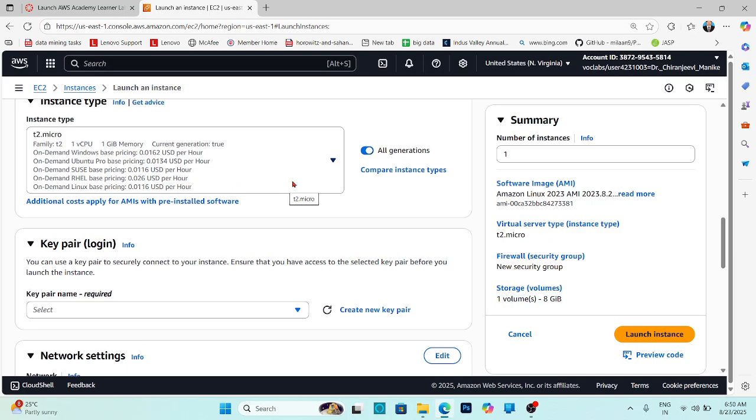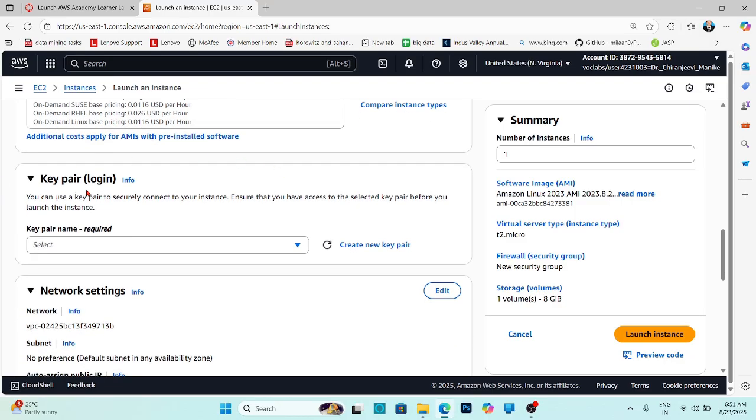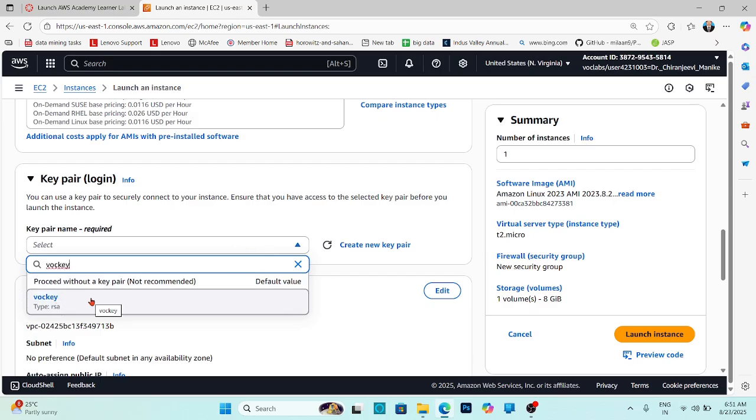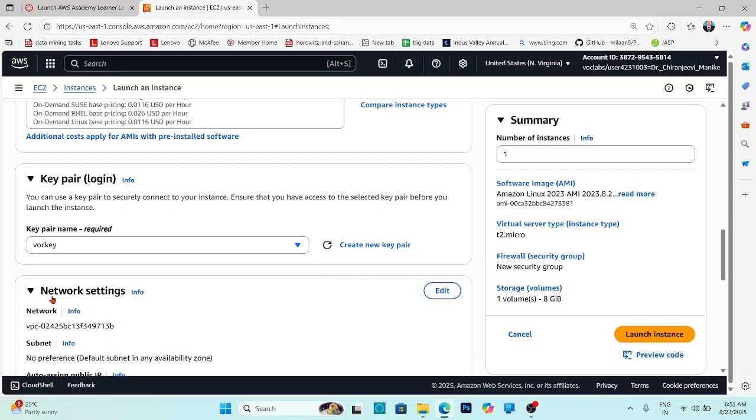Next, scroll down to key pair. Under key pair login, key pair name, there will be two options. Either you can create a new key pair, or you can select an available key pair or the default key pair. So here we are going to use a default key pair. If in your account you have a larger number of keys, you can search for it. Now an RSA type key is selected.